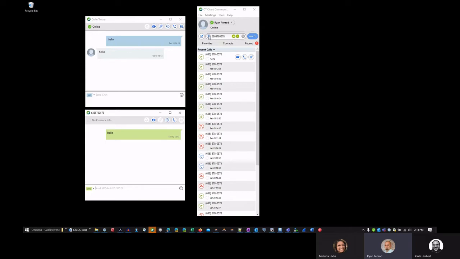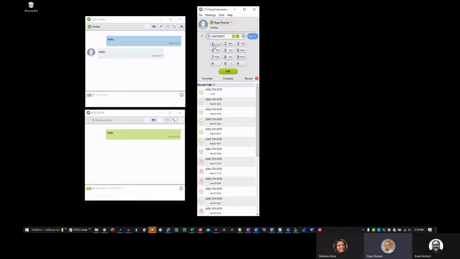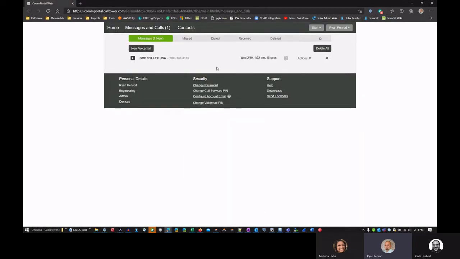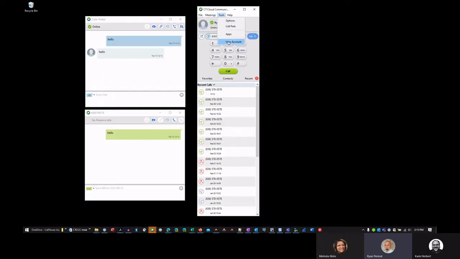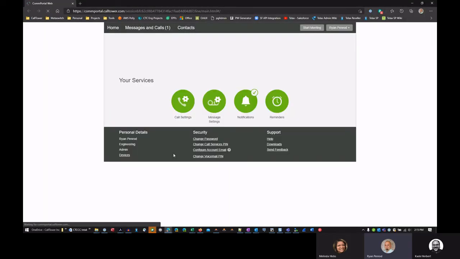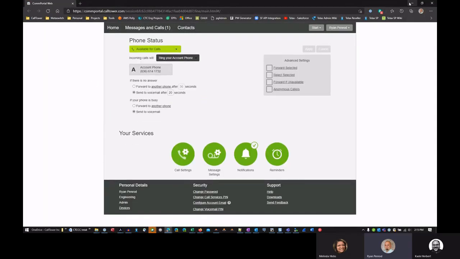Once you are actually in a call or ahead of a call, you can pull up the dial pad here to interact with any DTMF options that you would need to enter into the call. You can also view your voicemail. If you click on the voicemail icon, it will automatically log you into the user portal where you will be able to check your messages here. And then you can also view your account here from within the application. This will also open a window into Com Portal, which is where you can manage all aspects of your account.